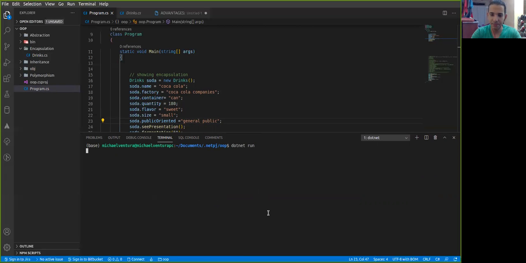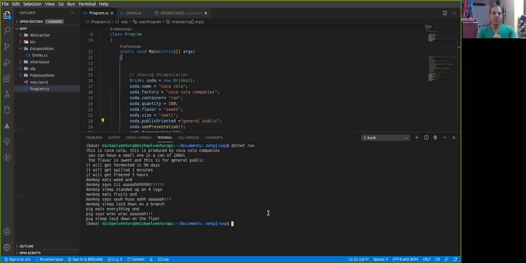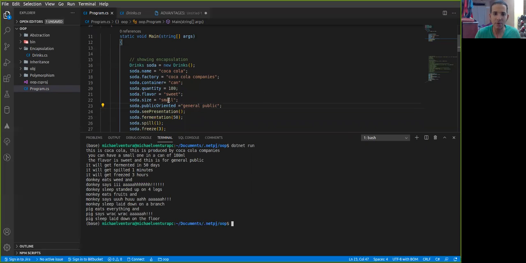Perfect. Let's wait. Now, as we see, we have our product, our drink that is cola from the Coca-Cola company. It's a can with a quantity and the flavor and the size. So here, this is a Coca-Cola. This is produced by the Coca-Cola company. You can have a small one in a can of 180 milligrams, and the flavor is sweet. And this is for general public.